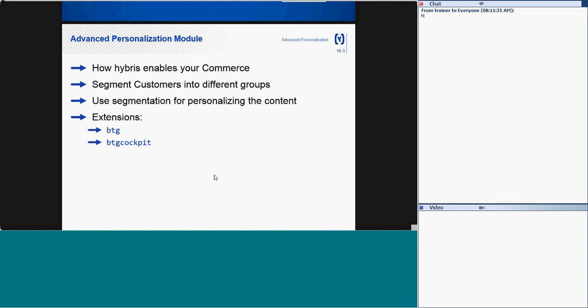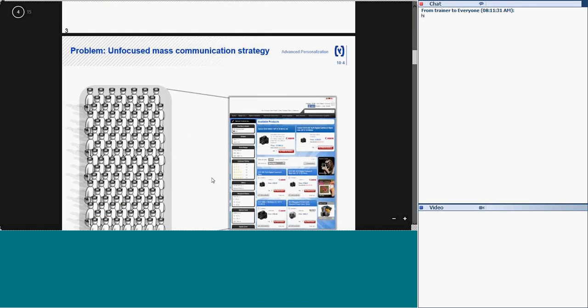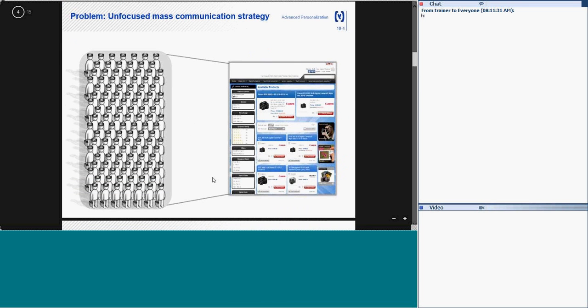And then we have some rules, that is BTG and the BTG cockpit. We will see what is inside it. So this is what we call the unfocused mass communication strategy. The problem is that thousands of customers visit my website every day, and they all browse through the site in different ways. So we are not able to track it.